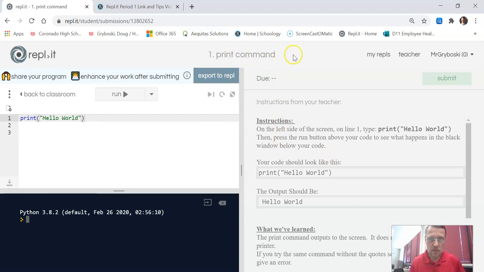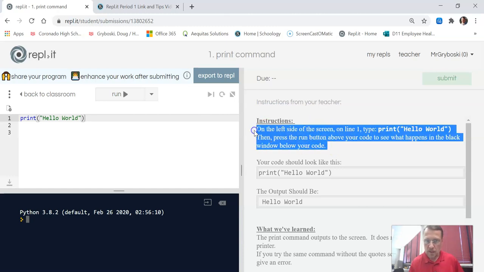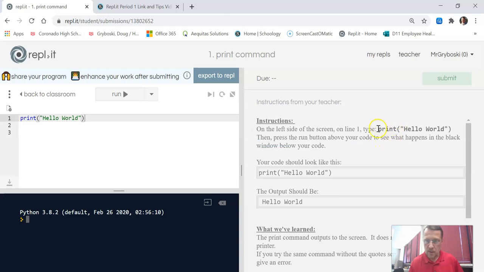It gives the name of the assignment up here, and it tells us the instructions over here on this side. And it says, go ahead and type in this code. I've got this little box around it, so it should look like this. Your code should look like this. Then the output should look like this.